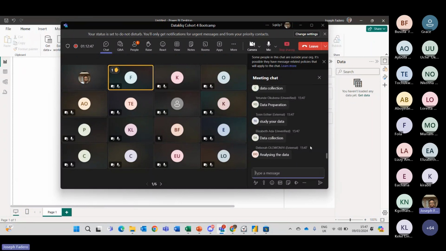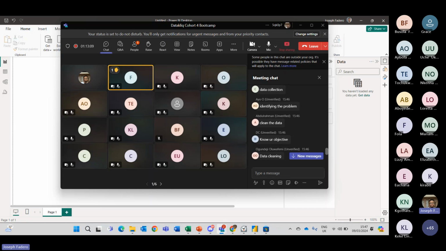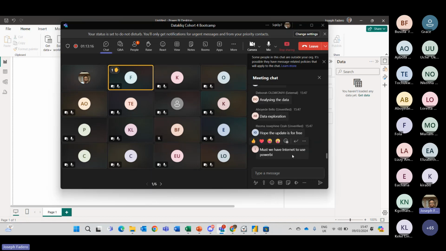Study your data collection. Okay, so the question is quite interesting because I can see a divergence of opinion, but I also like the way all of us are thinking. Yes, ideally, the first step is to collect. So let me see, know your objective, identify the problem, and data collection. So the first step, to summarize, no, you don't need, yeah, the update is free.